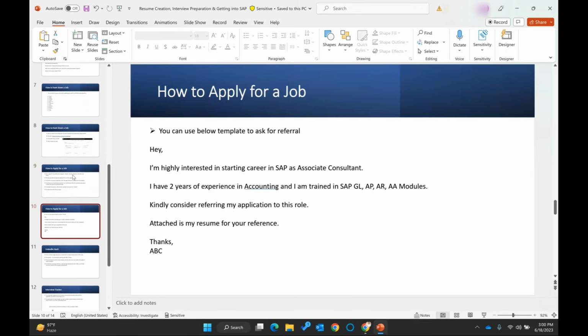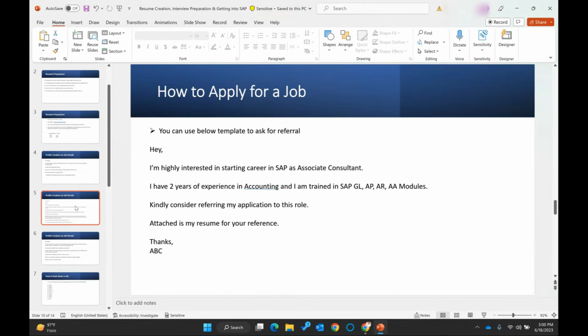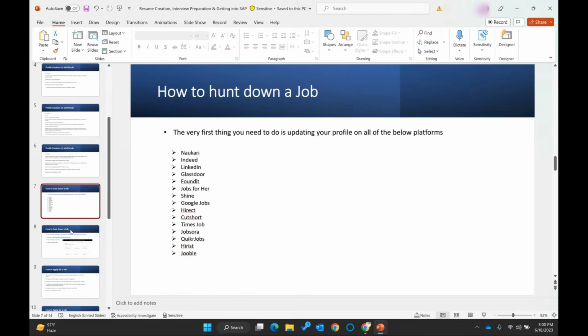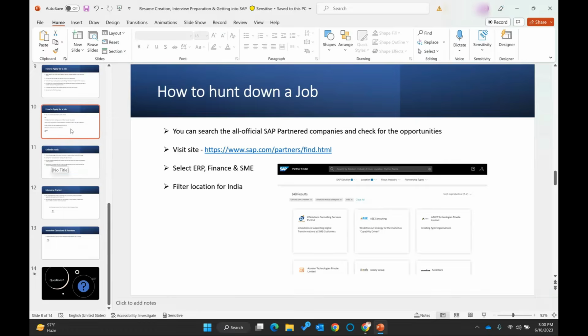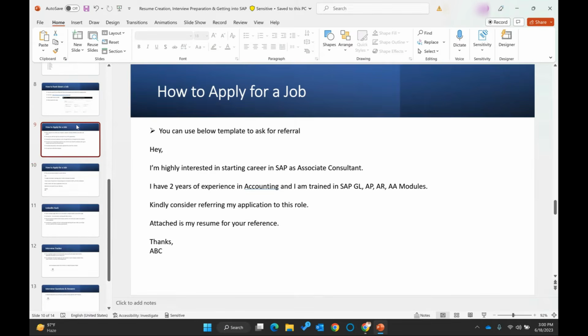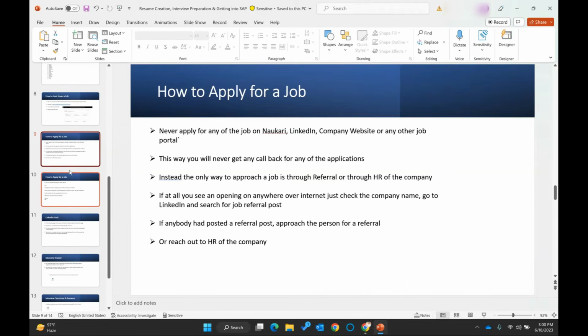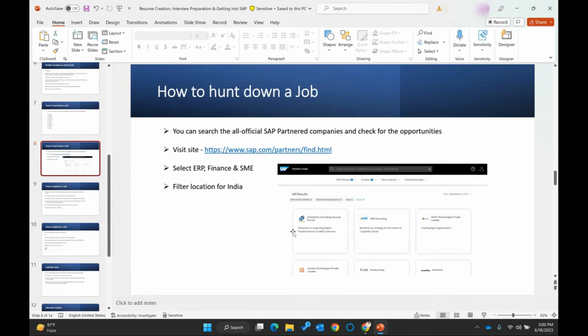So we talked about creating a resume. We talked about updating our profile on LinkedIn, Naukri, and some different portals. We talked about how we can get the list of companies who are working with SAP, and how we should apply for a job anywhere we see it, right? Now, about finding open positions, what we can do is search on Google, since we have the list of companies now, right?